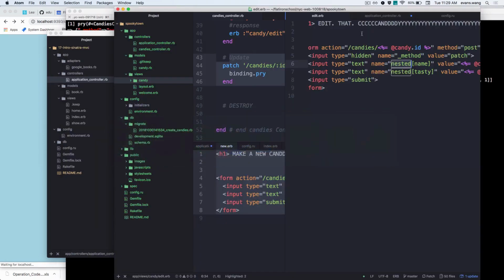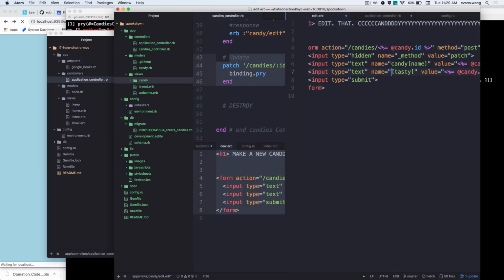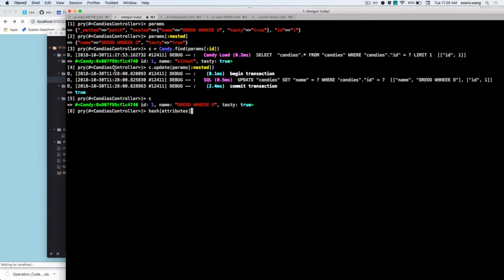So I don't have to put nested. I can put something like candy. Candy. So now it should look a little bit cleaner, right? Ooh, that's really punishing, huh?